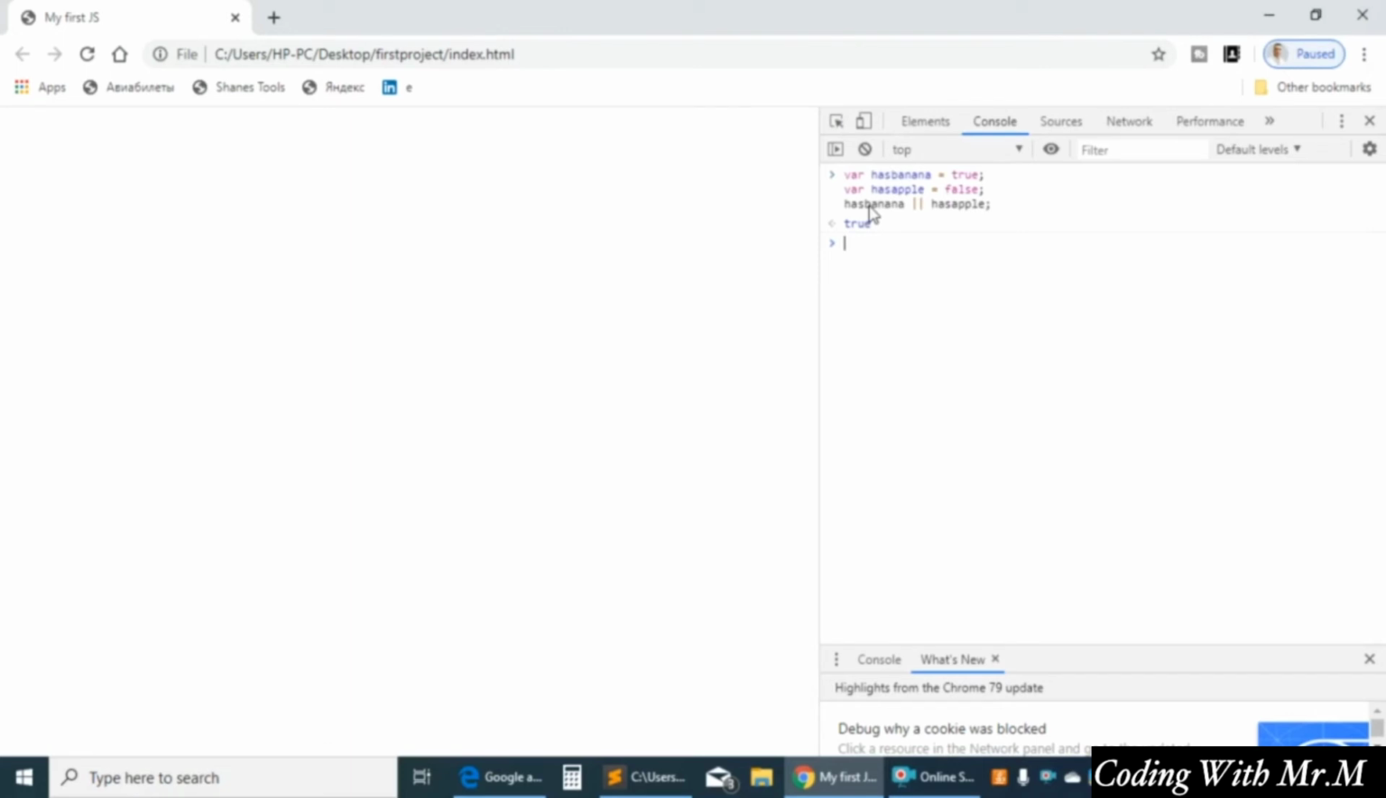So true, because it doesn't matter, you can take one of them. It doesn't matter which one is true or false. So has banana or has apple will be true if either banana or apple is true. Okay, or if both are true, that will be true.